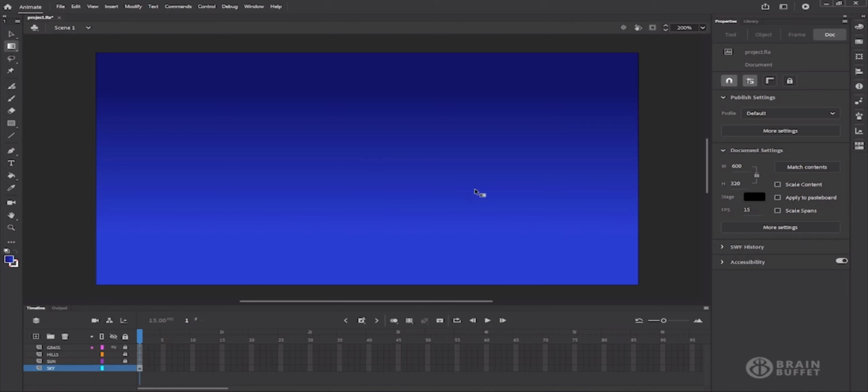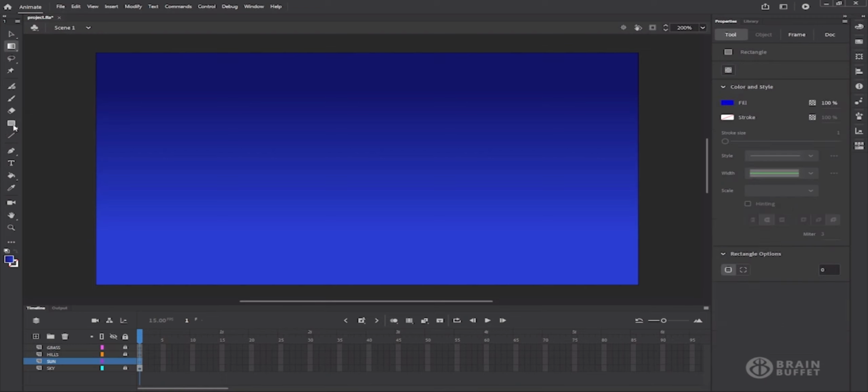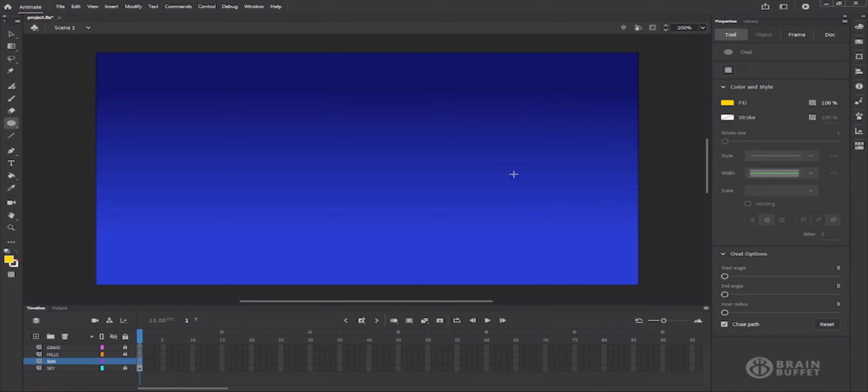So with our sky created, I can now lock that layer down so we don't make any mistakes. And the next thing I'm going to draw out is my sun. So I'm going to unlock the sun layer and select it. And just like we created the sky with our rectangle, we're going to create the sun with an oval. So I'm going to choose the oval tool. And for a fill, let's choose a nice sunny orange yellow color. To use the oval tool, I can click and drag to create our oval here.